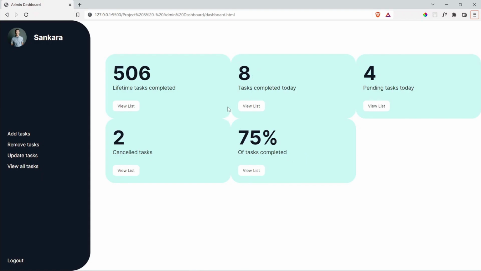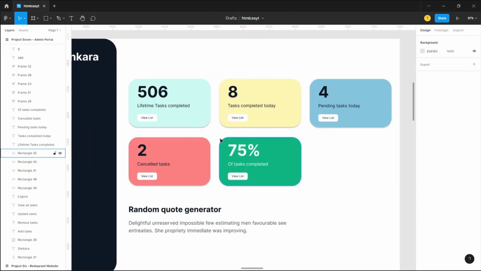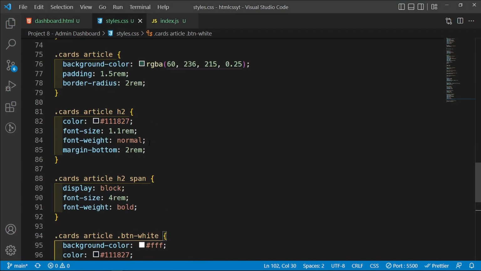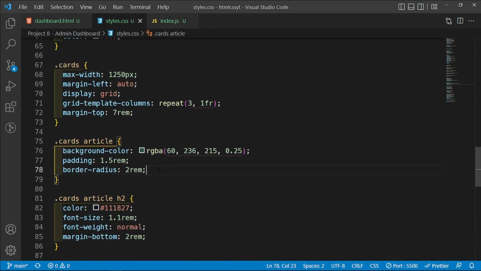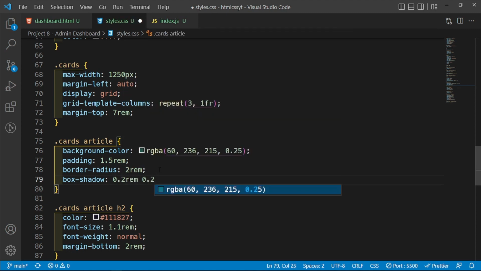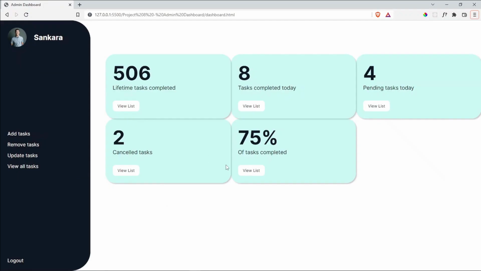And I've just realized that I need to add a box shadow. Do I have a box shadow? I do. So let's add a box shadow on all the articles, and the articles are these ones right here. So let's add a box shadow that we have been adding all along. So 0.2 rem on the horizontal, 0.2 rem on the vertical, 0.2 rem on the blur radius, and RGBA on the color, so 0, 0, 0, 0.2. And we're going to have this.